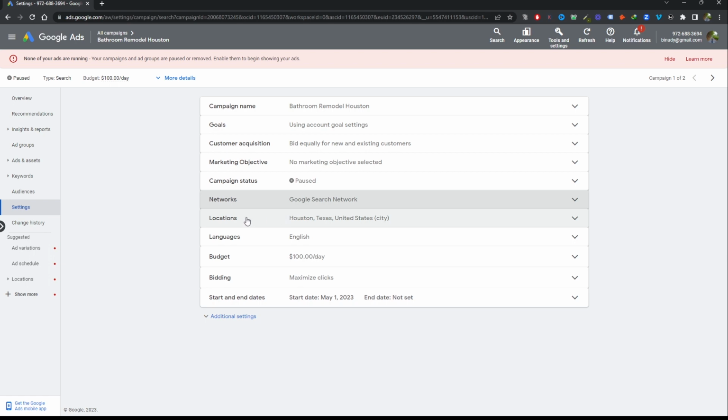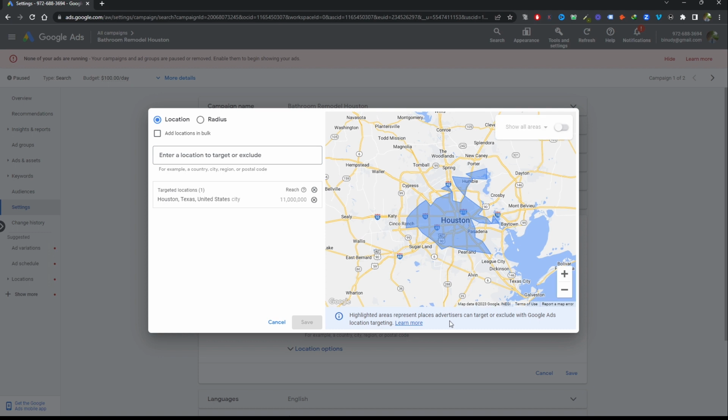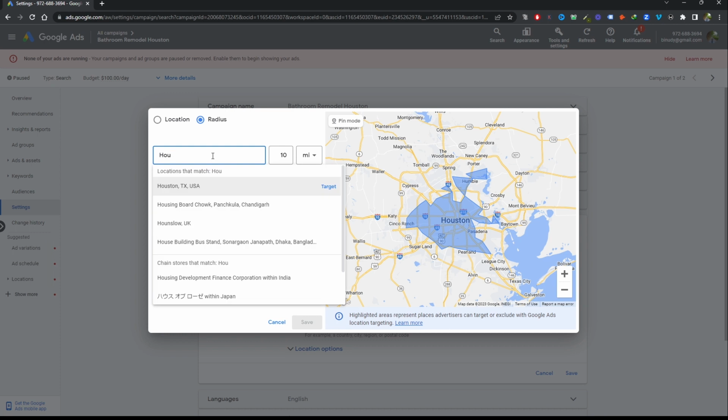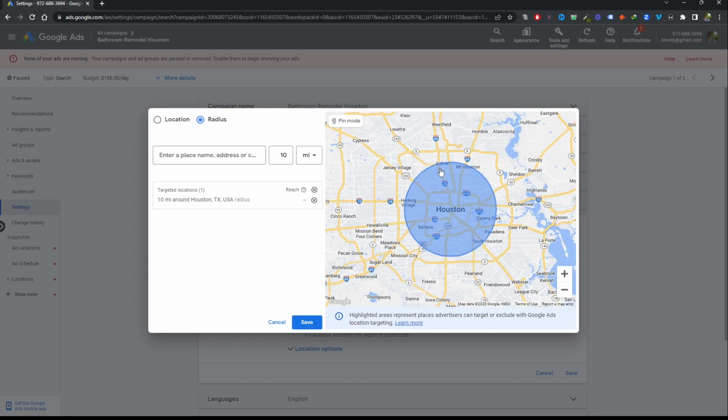Save it, and we are going to come down to locations. So we are going to click on the locations, and we are going to click on the advanced locations. There are mainly three ways to target a location. You can do radius. Let's say I'm going to run my ads for the 10-mile radius from my service area, right? So you can type 10, and you can type your service area, and let's type Houston and click target. So what this does, this created a circle around the Houston area.